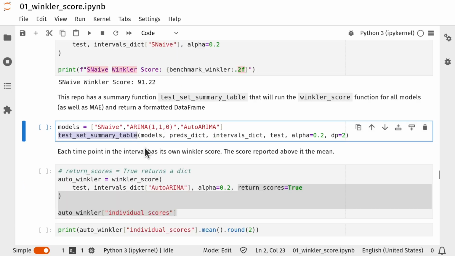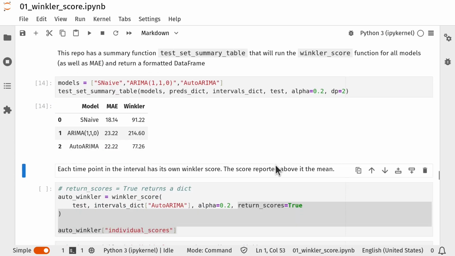Within this repository, I've included a function called test set summary table. That's going to generate a nicely formatted table of results for those three models so you can compare the Winkler score. It also includes the mean absolute error. So if we look at that first across the three models, we can see that we would actually pick the seasonal naive model if we relied only on point forecasts, as that has an MAE of about 18 compared to the second best MAE, which is about 22. But when we look at the Winkler score for the 80% prediction interval, we can see that we would prefer the auto ARIMA, as that beats the seasonal naive model by some considerable margin.